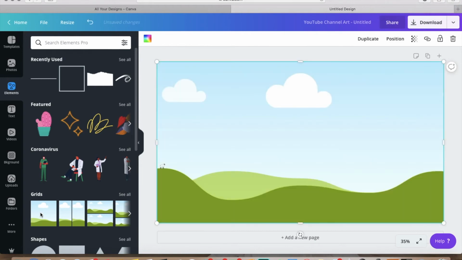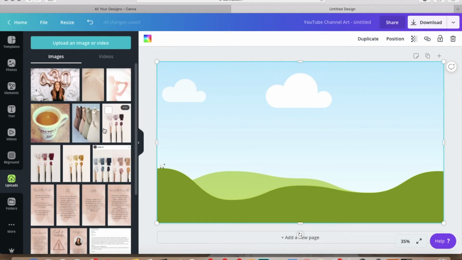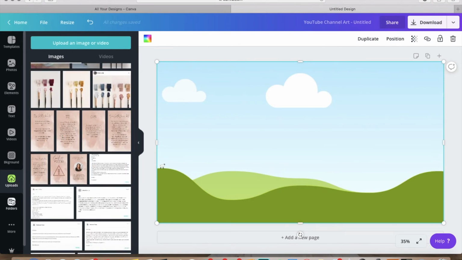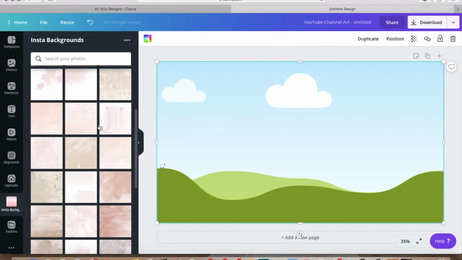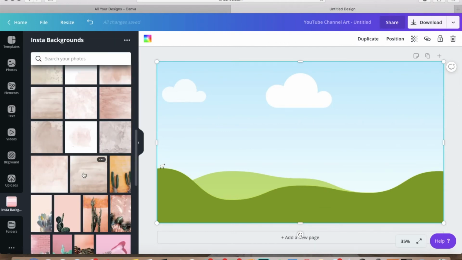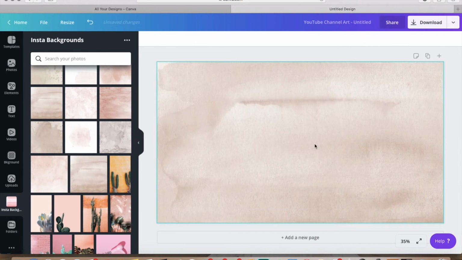So I'm just going over here to elements. I'm adding this photo. If you want to upload a photo, you can. I've already got some in a folder that I have uploaded called backgrounds, because I use a lot of the same ones because, hey, branding. All right, so this is the photo I'm going to use, right? It's just like an easy, simple watercolor.